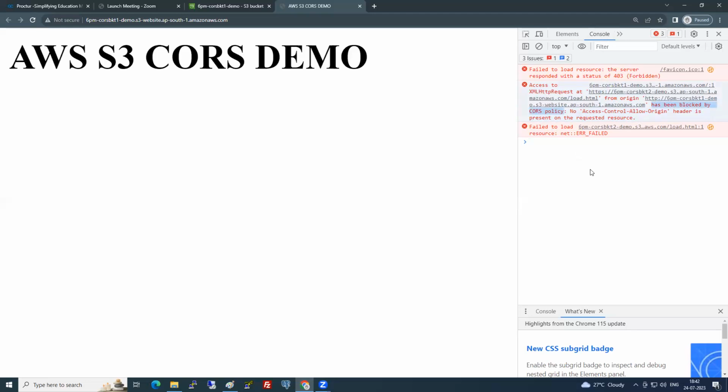So generally for developers, you will get this kind of issue. Developers develop the website and they call the images and files from different buckets. Sometimes you will get this kind of problem. So in that case, what we need to do in order to make this work is enable the CORS. Where? In which bucket? In bucket 2. From bucket 2 only, we are calling load.html.